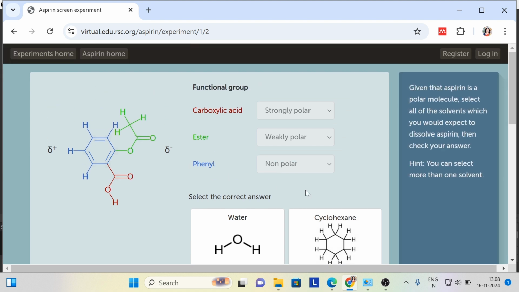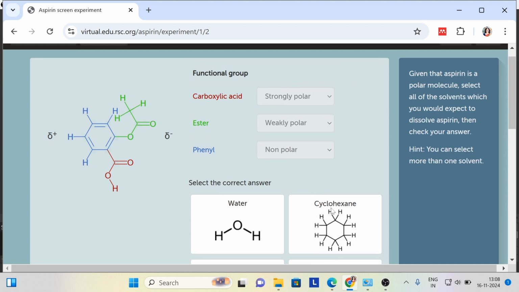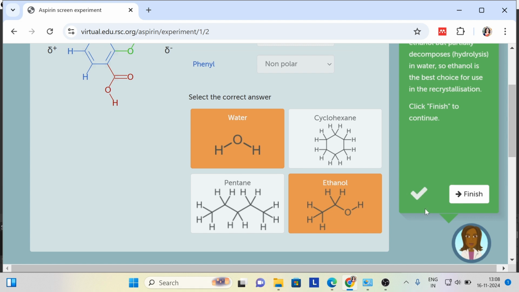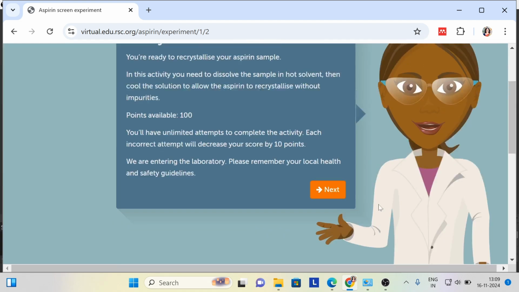Now they say, given that aspirin is a polar molecule, you have to select all the solvents which you think can dissolve aspirin. If it is polar, then I have to select a polar solvent. So water and ethanol, I hope, are polar. Yes, and click on finish. So the activity related to the solubility of aspirin is done.